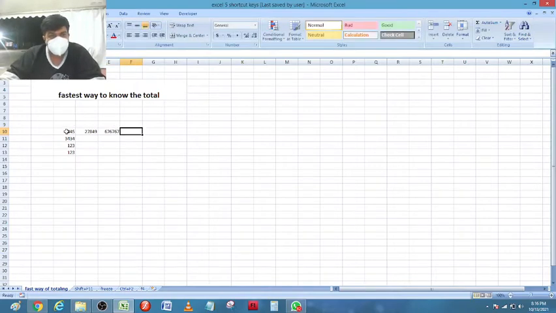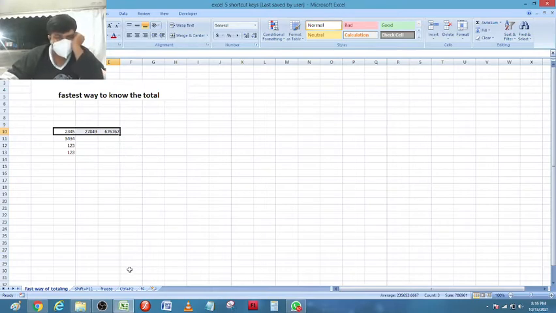So now let us see what is the total of these three cells. It is 70,000, no sorry, 7 lakhs 6,961. So this is the fastest way to know the total of the given numbers.